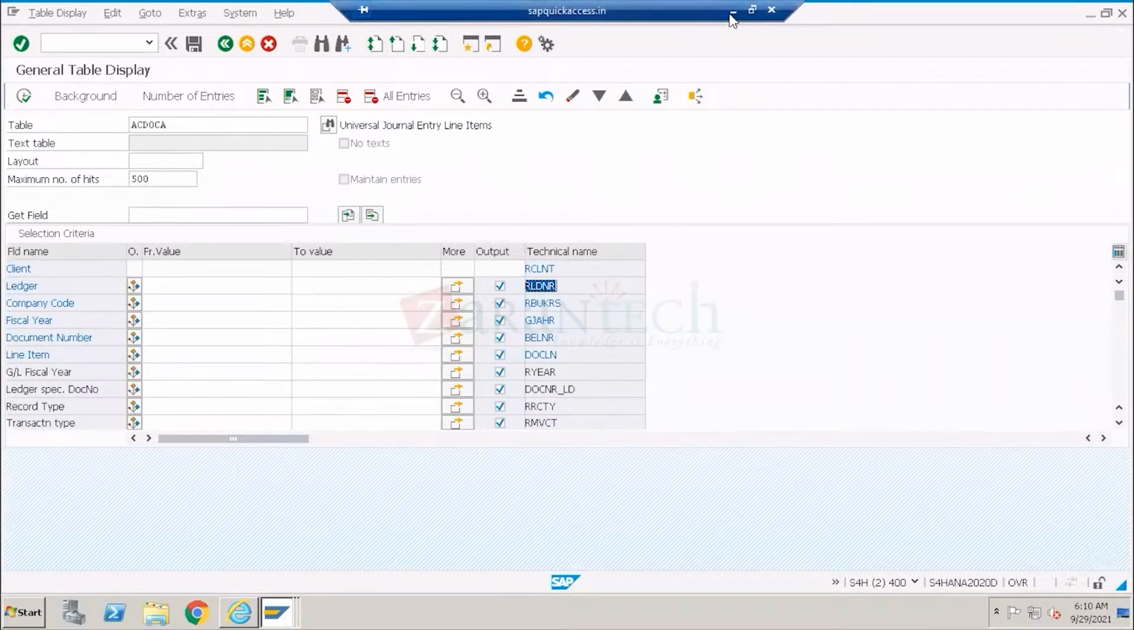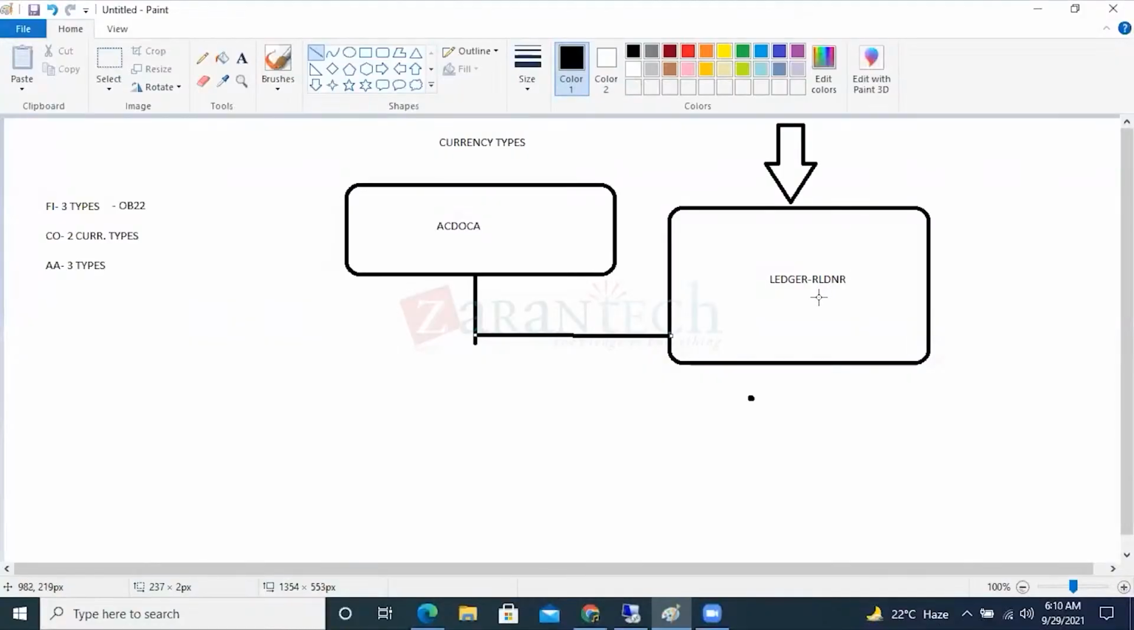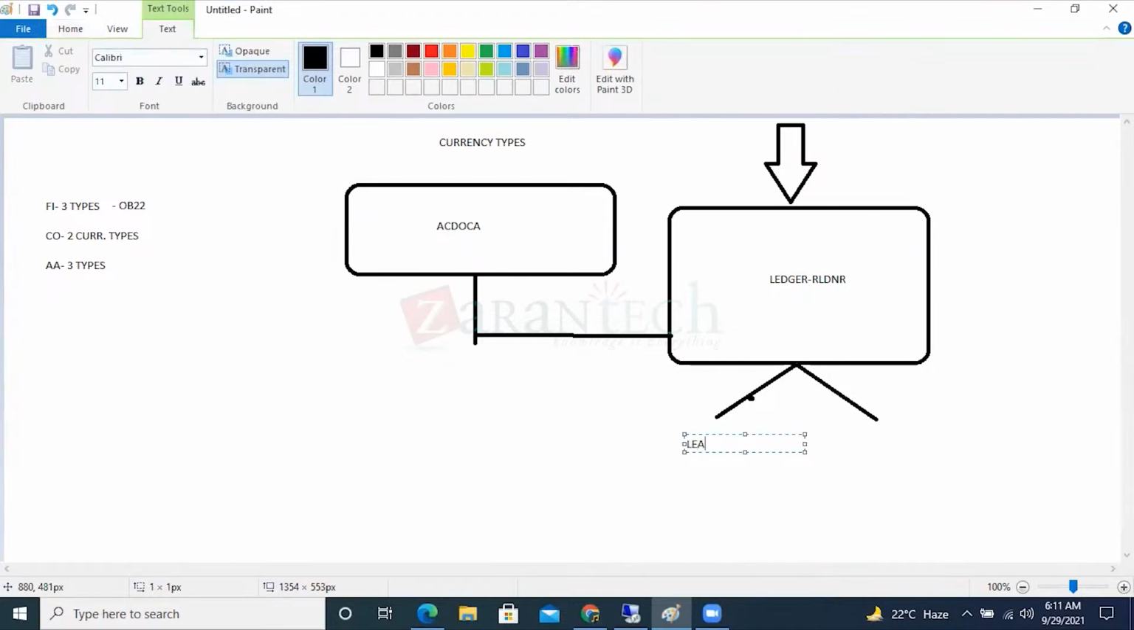The field RLDNR is specific to the ACDOCA table. I told you that the RLDNR field is not present in the BSEG table. The BSEG table will never have the field RLDNR because the BSEG table will never store ledger-specific data. There are 2 types of ledgers, as everybody knows. One is called the leading ledger, and the second one is called a non-leading ledger.